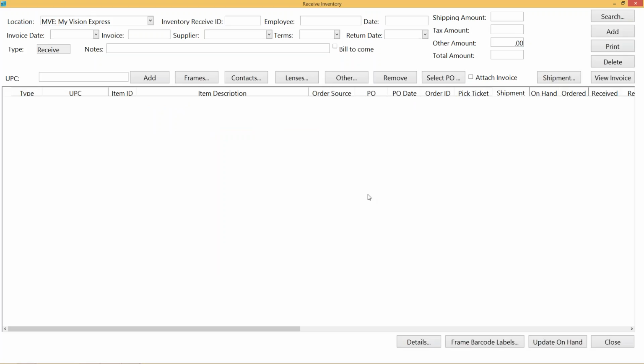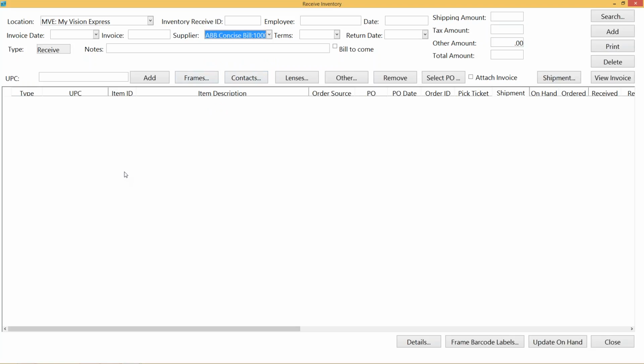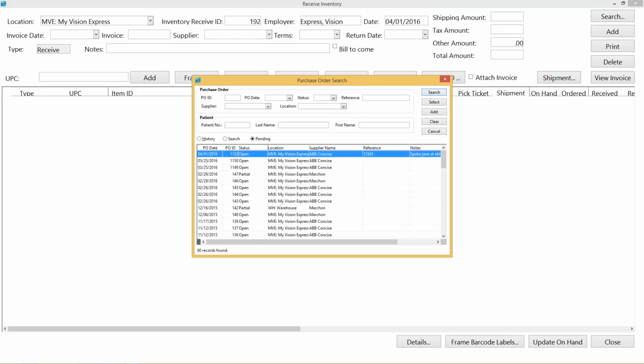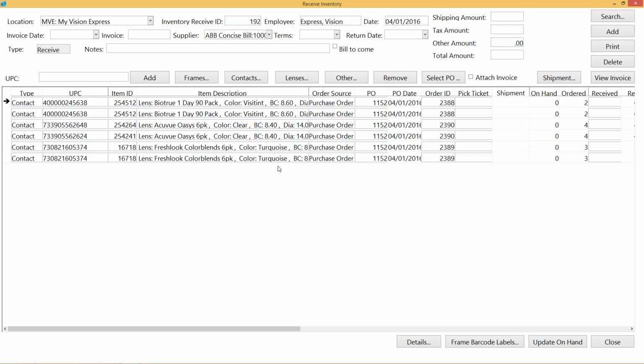Since I'm receiving items that are on a purchase order that I created, this is going to be very easy for me, because I don't have to go up here and fill out who I'm receiving from and then add all of the items or anything like that. I'm going to go into Select PO and find the purchase order that I've made. Okay, so here is the one for contact lenses. I'm going to select it. By selecting that purchase order, you're going to see that all of that information from the purchase order is going to fill in here for me. You're also going to see that the supplier filled in as well.